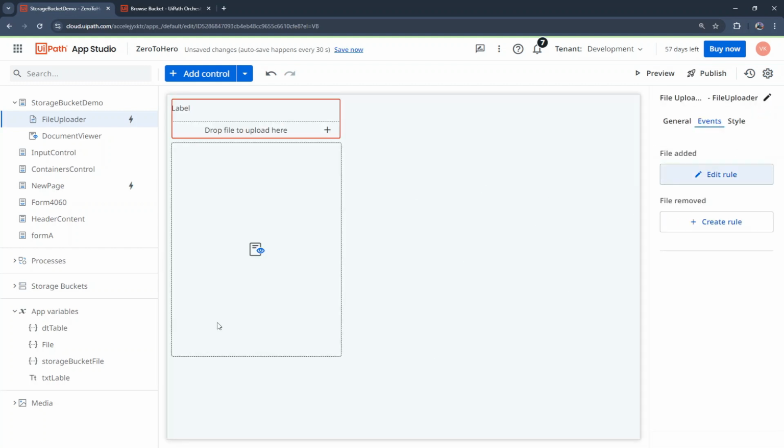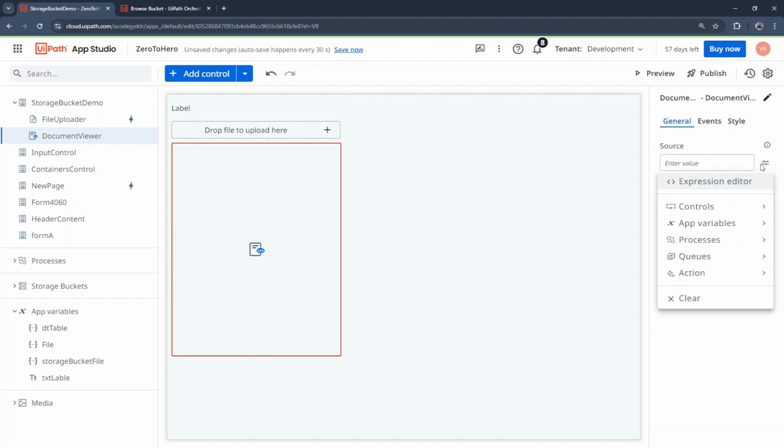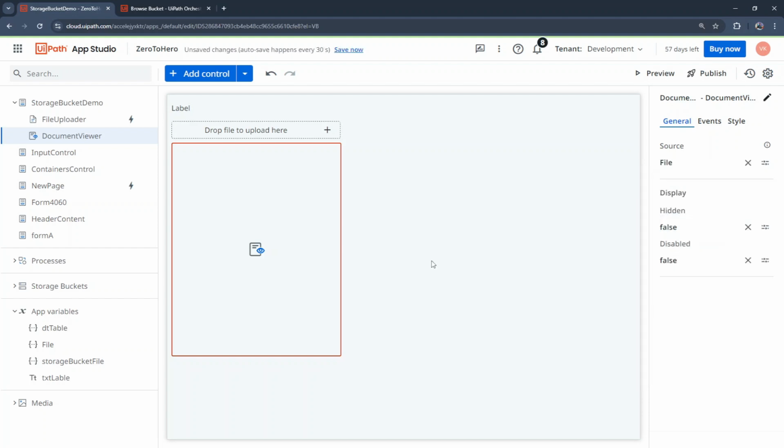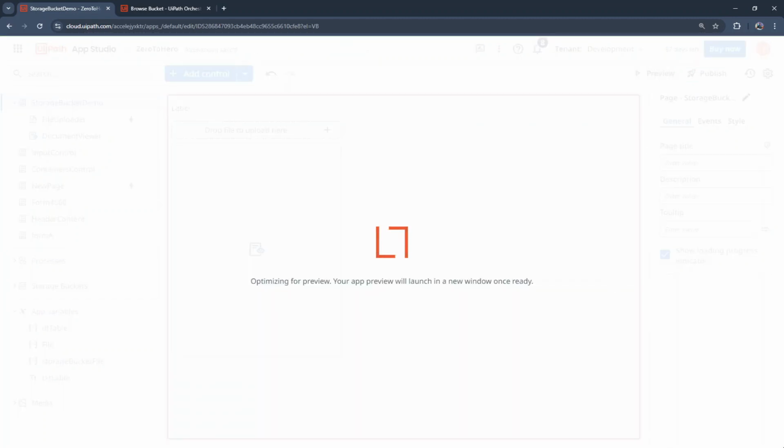As I mentioned, now we have the value of the file that we have downloaded from the storage bucket. It is available in the file variable. So what I'll do is I'll go to the document viewer, and in the general properties of the document viewer, I can simply assign the same variable that we have created. So I'll go to the open resources and the app variable, and I'll use the same variable. Okay, that's it. And what I'll do is I'll preview this one.